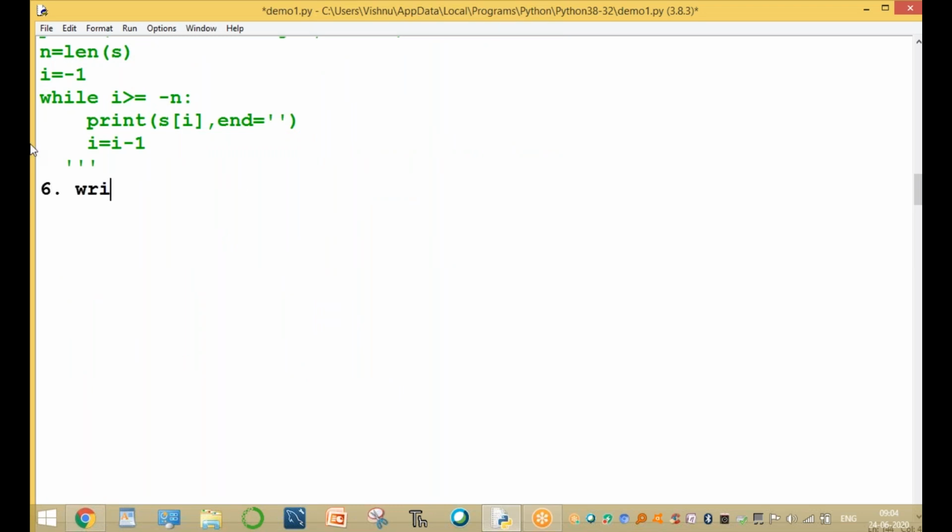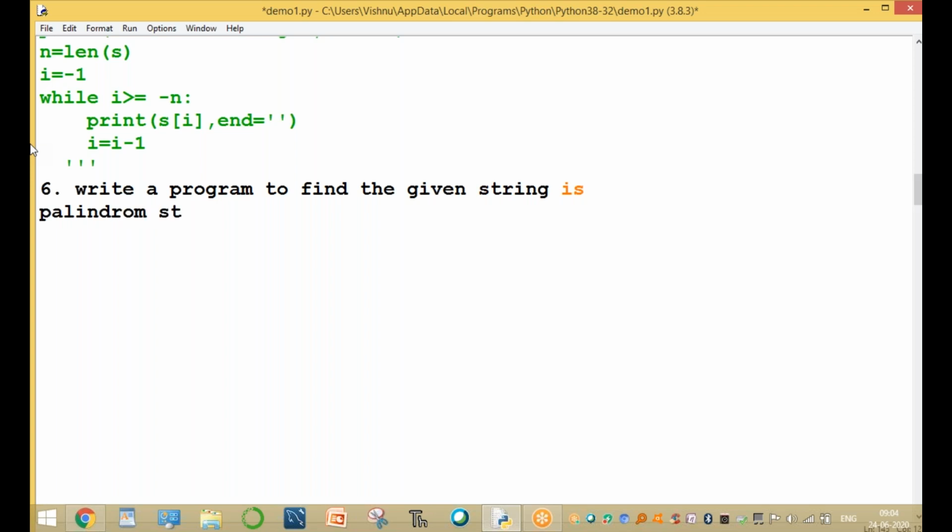Another example program: write a program to find whether the given string is a palindrome string or not. How to find palindrome strings? What is a palindrome string? The original string and the reverse string are both equal. For example, literal is a palindrome string. Both are equal.